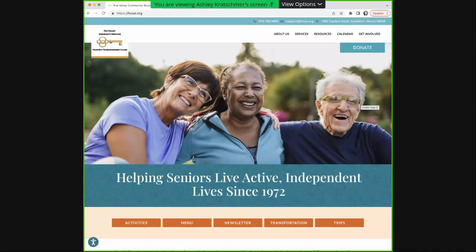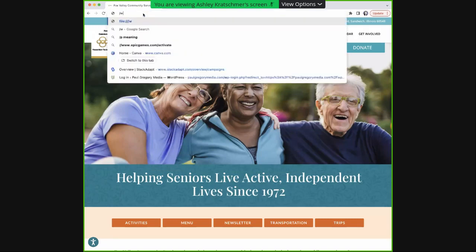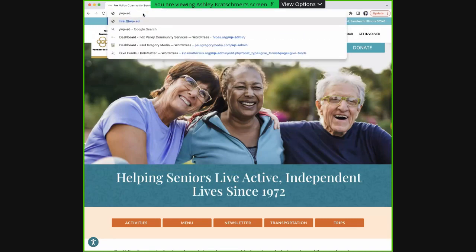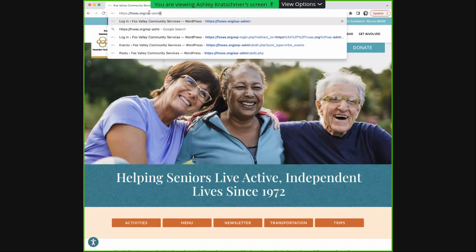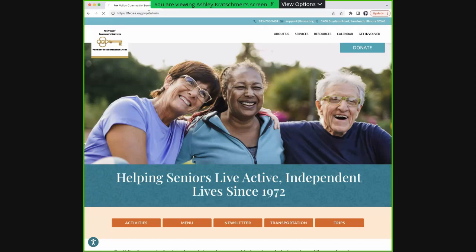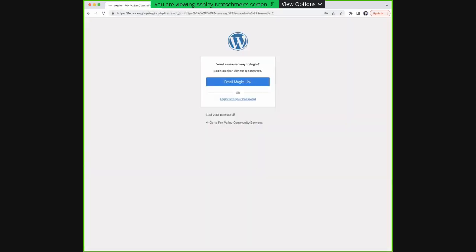Alrighty, so first things first, with a WordPress website, whenever you're wanting to log in, what you're gonna do first is go to your actual website, and then after the .org at the top, you're gonna put \wp-admin. And then once you do that, you're going to be taken to this login page.